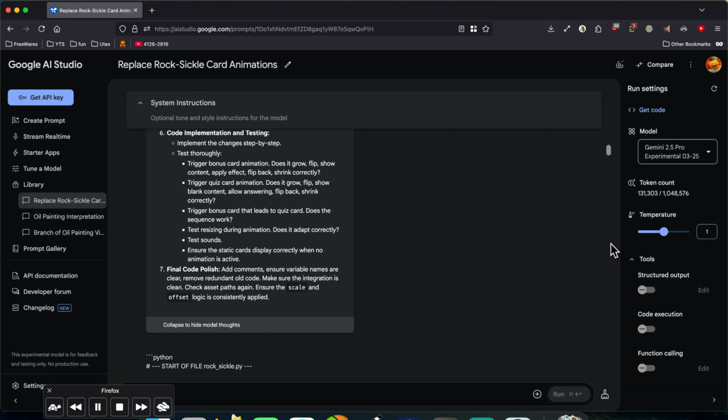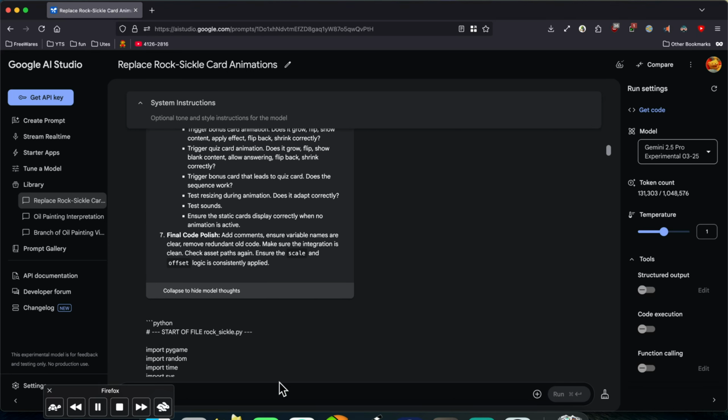Collapse to hide model thoughts 31.9s. Python, start of file Rock Sickle Pie. Import pygame, import random, import time.